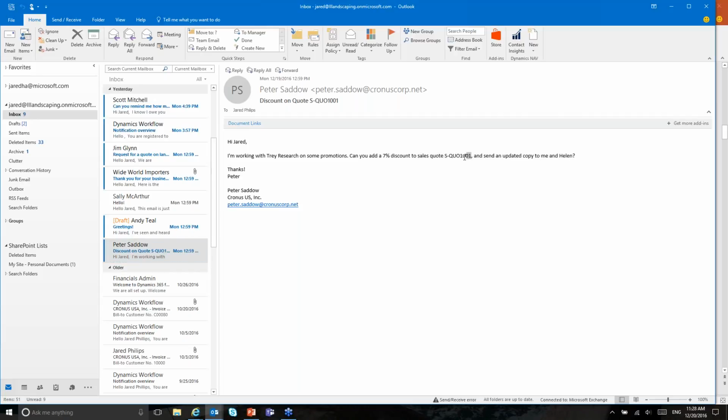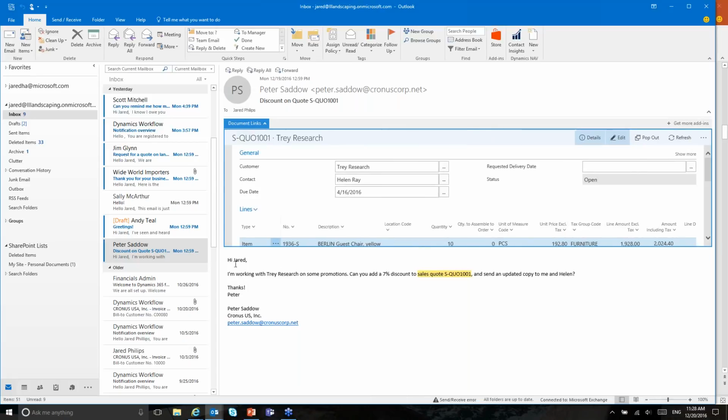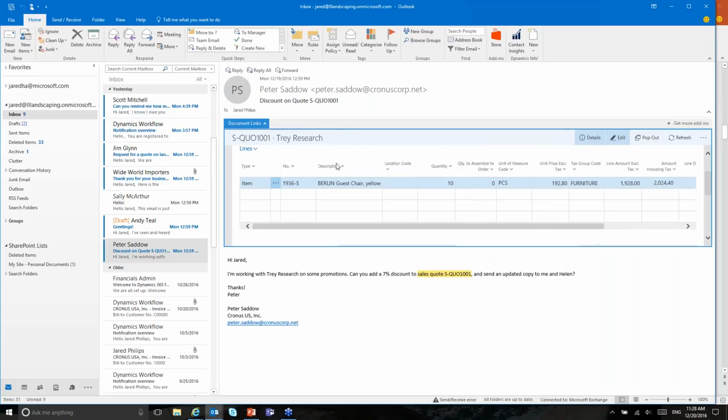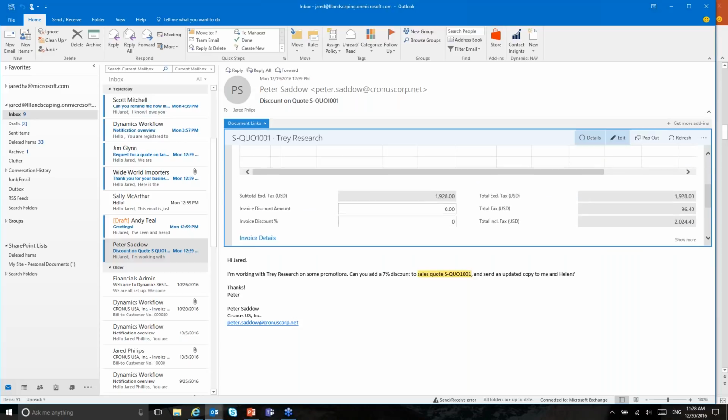So what we've done with this add-in is, if you have a document number referenced in the body of the email, then the document links add-in will display here above the email message. It searches through the body of the email for a document number, looks for that in Dynamics NAV and pulls up that document. So without having to go into NAV and do any kind of search, I have that right at my fingertips with one click. I can then make the change.